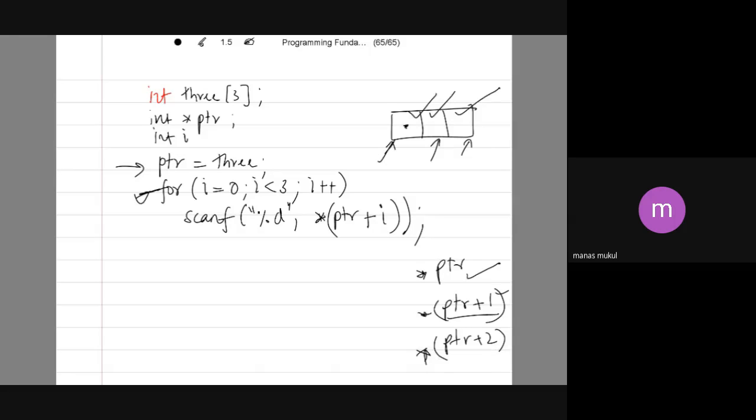So all my 3 values will be initialized here. Using a pointer variable, I am initializing the values of an array in this case. Everybody is okay with this much so far? Yes, sir.